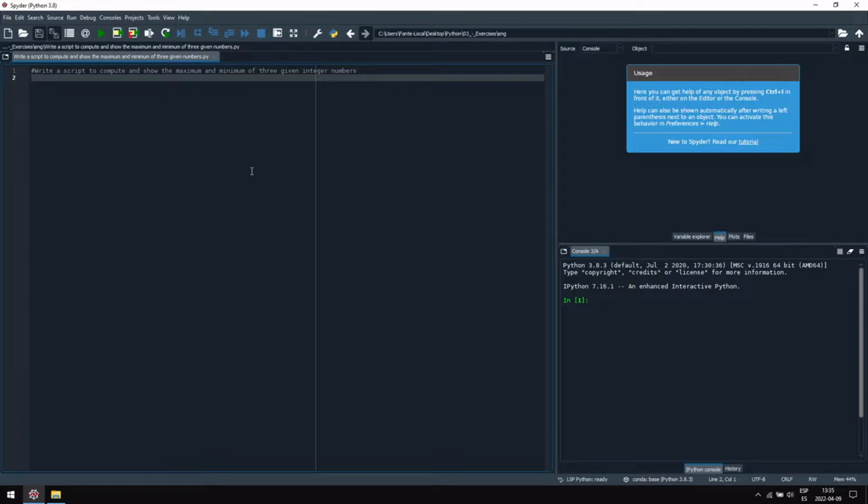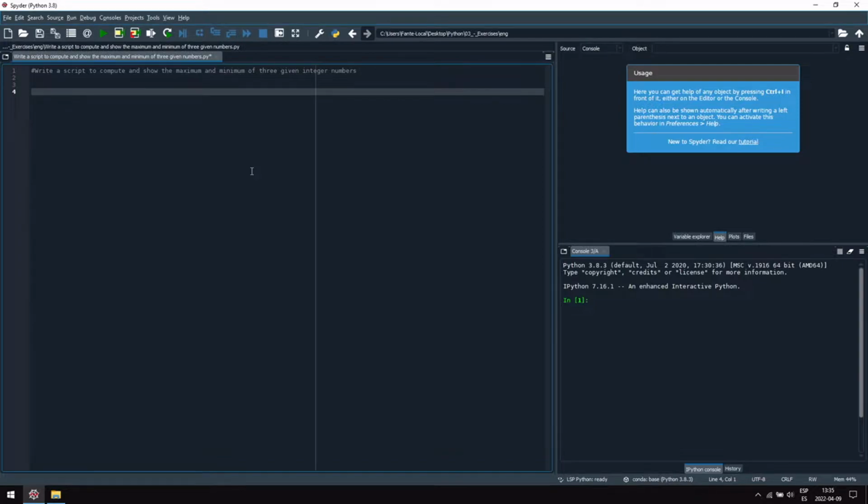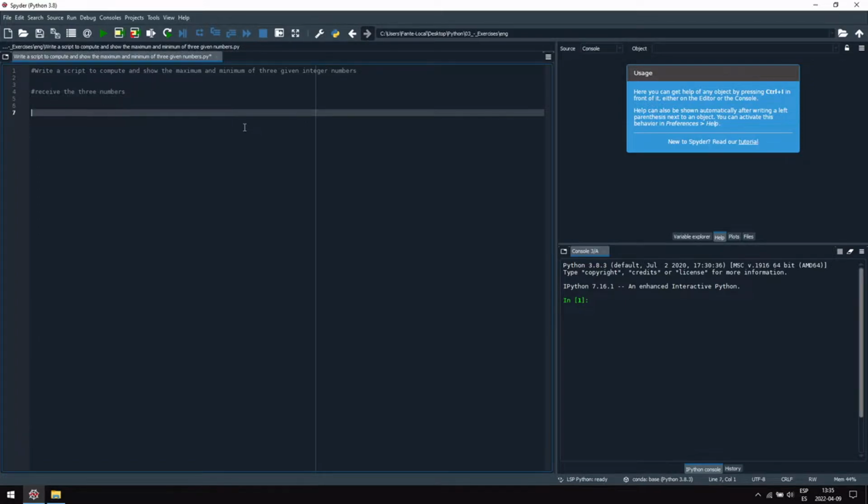Write a script to compute and show the maximum and minimum of three given integer numbers. Let's plan what we will implement first. We need to receive the three numbers and then compute the maximum and minimum.